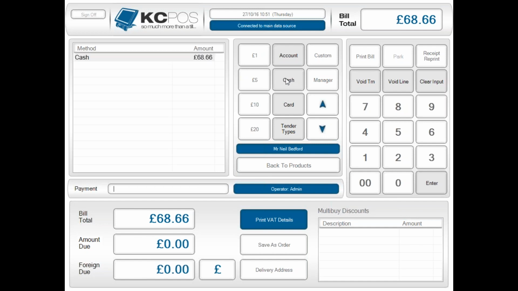We can put that through. Now, while we're on this screen, this is the tender screen, so this allows us to tender the transaction, whether that be tender it to account, cash, card, a variety of different other methods. You can set your own methods up, whether that be credit note, gift cards, vouchers, that style of thing. And we can do a mixture of transactions as well.